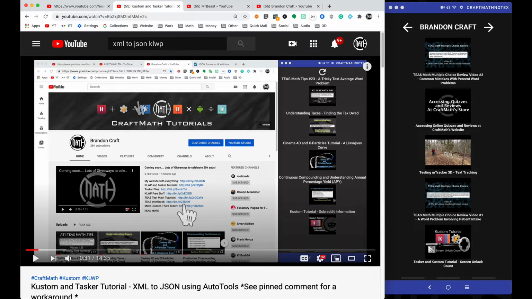Big difference than what I did back here in June of this year where I was using Tasker. No, not anymore. This is all done inside of custom. More on that in a second.